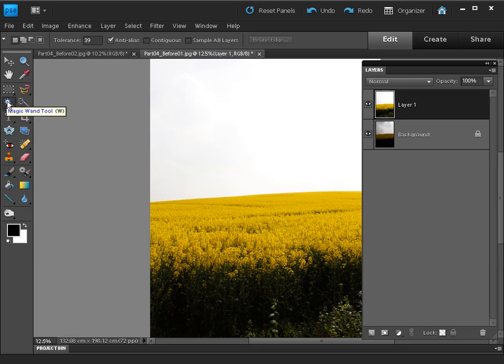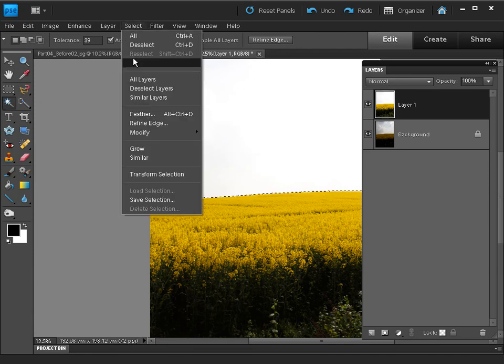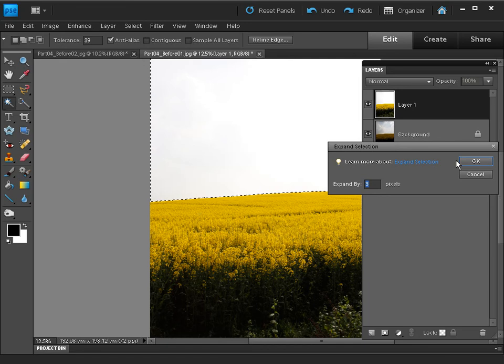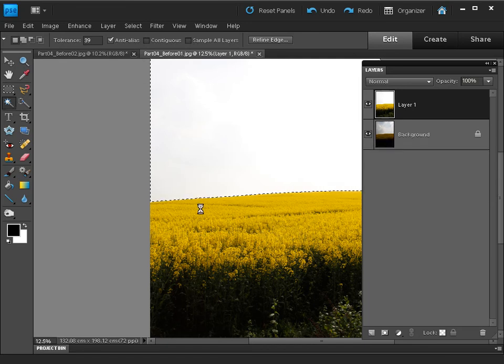We'll grab the magic wand, set it to a tolerance of about 39, and then click to select the sky. We can then modify that selection just to make sure we lose every little bit of white clinging to the edge of the yellow field by going to Select, Modify, Expand. If you type in about 3 pixels, it will just move the marching ants a little bit more into the selection to make sure that we've got every little bit of sky.